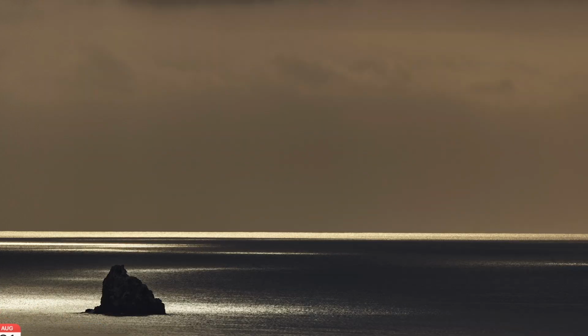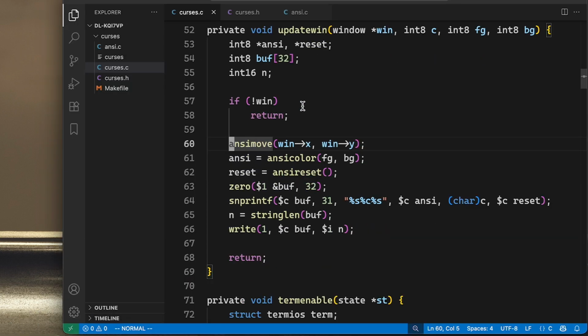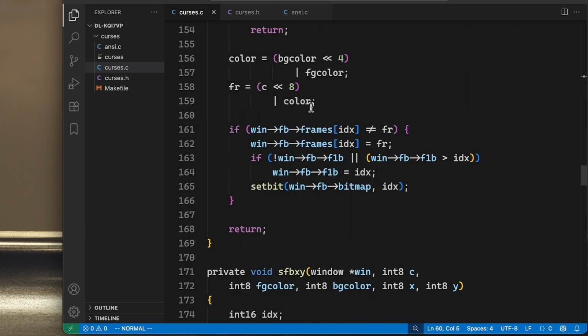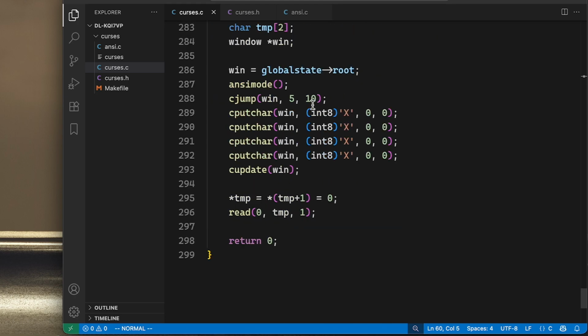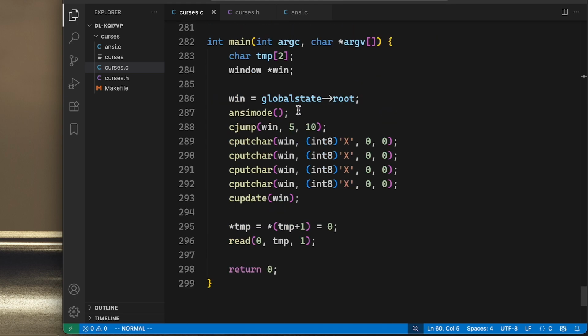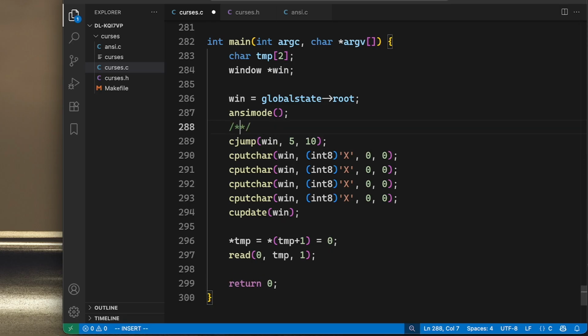Maybe we should try something smaller to begin with. So, let's see. So set the ANSI mode. Do a jump. And let's comment all of this out for now.